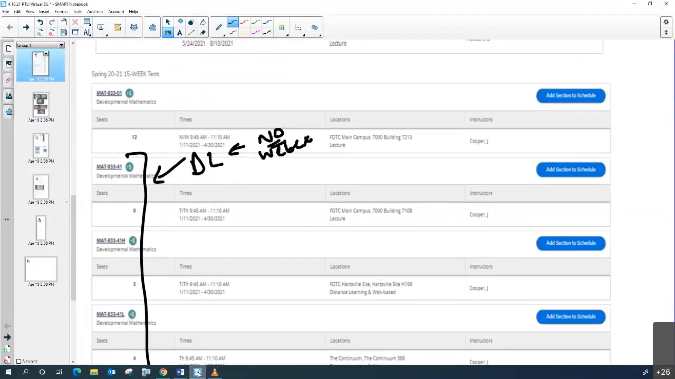I want to make sure everybody knows when they're putting a student in a class, because a lot of students need to be informed, hey, this is a DL class. You're going to be in Hartsville and there's no teacher in there. Your teacher's going to be in Florence. Or this is a virtual class. You can take this from home and watch it from the comfort of your home.